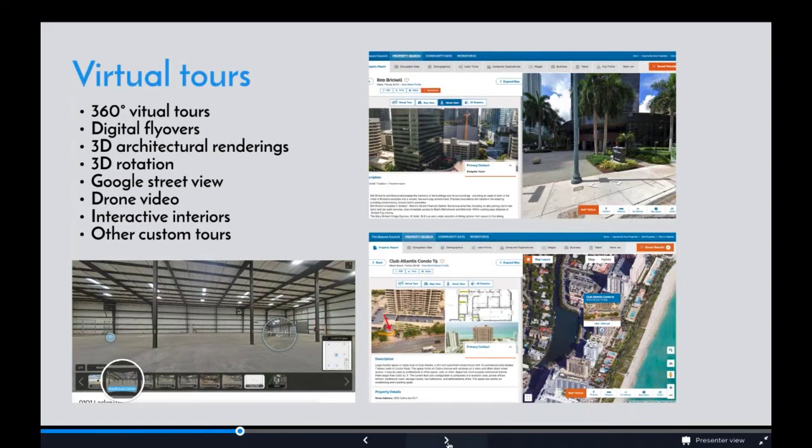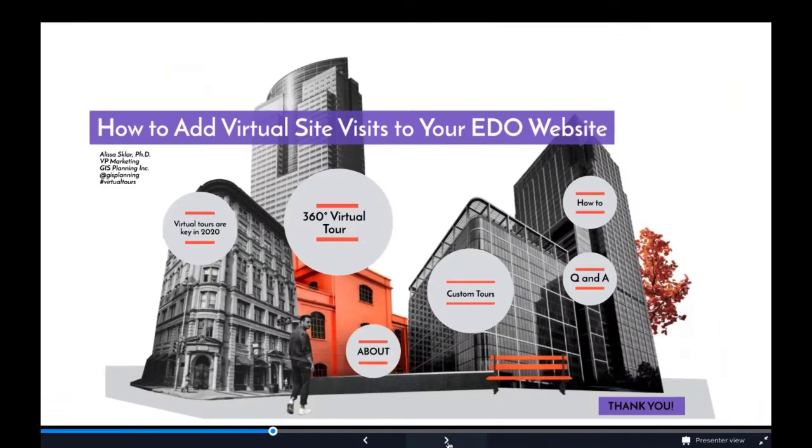So digital flyovers, of course, other things that we can support are really any kind of media at all. So 3D architectural renderings, 3D rotation, Google Street View is something else we provide. If you've got drone video, some interactive interiors, other kinds of custom tours, those are all examples of what can be a virtual tour. So there isn't any simple one thing. There's some that we're just providing as part of the system, but there's really no end at all to the kinds of things that you can add in there as well.